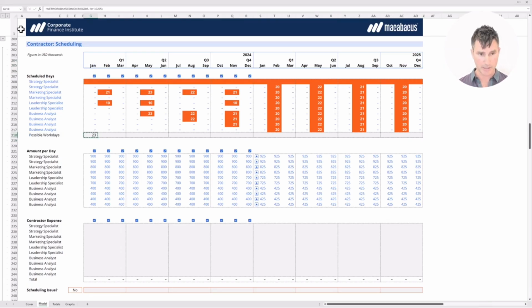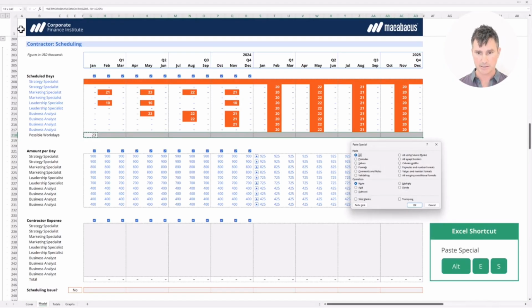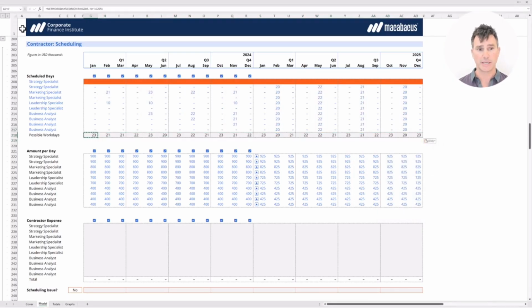So let's get that copy done. Okay, so copy here, use the shift key, and the right arrow to highlight across, Alt-ES, and then down to formulas, hit enter. Amazing.